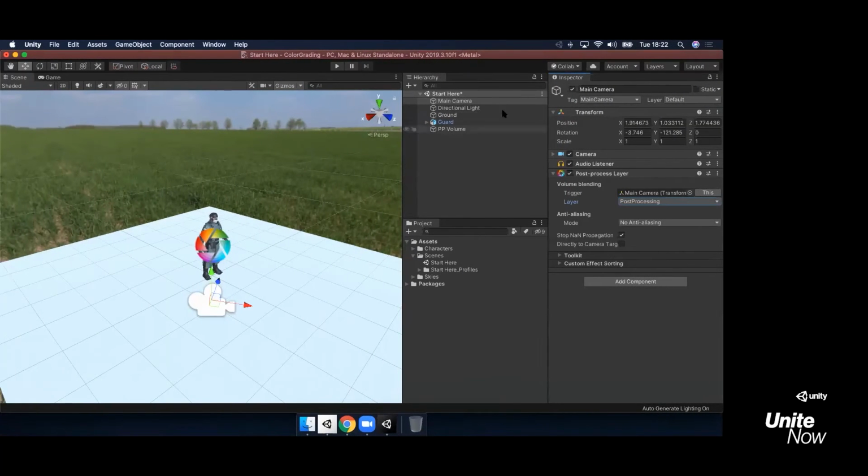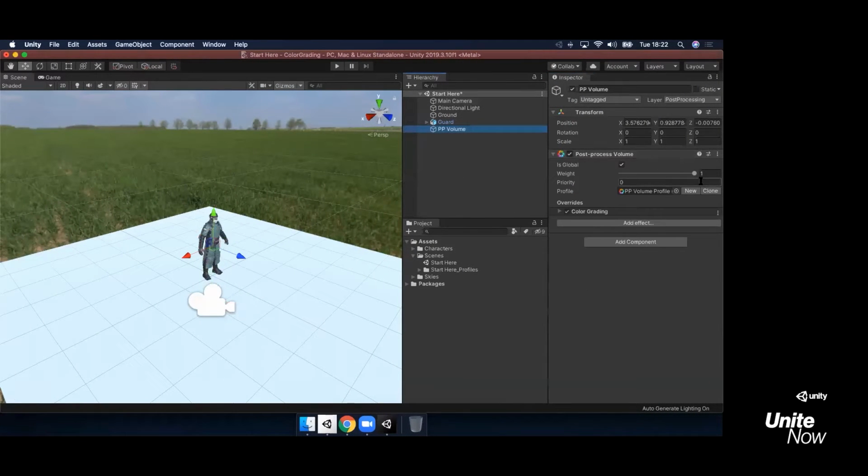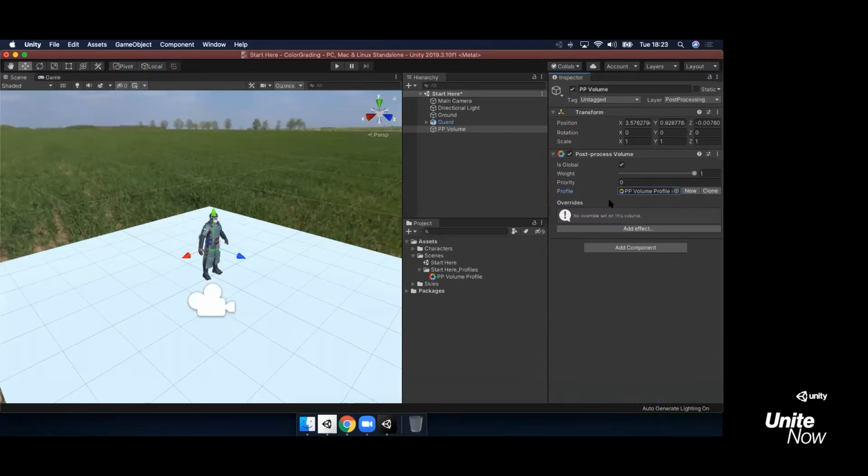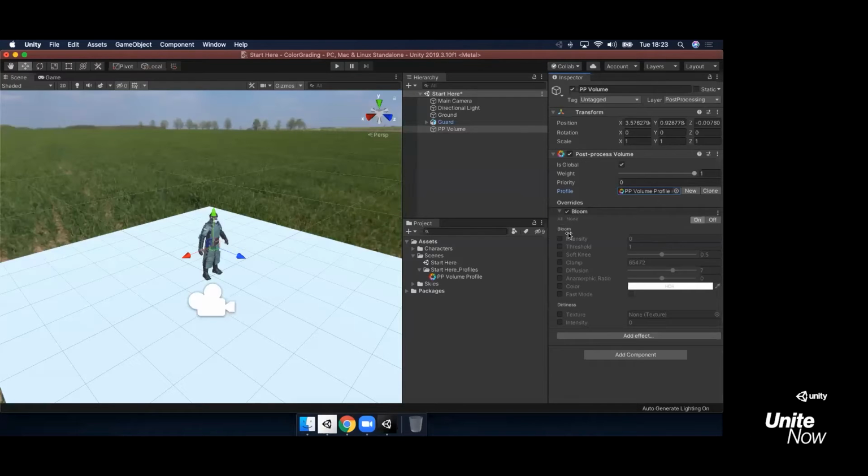So in our case, we have already done that. We clicked New, which created this asset. And in Add Effect, we added, and actually in the project is added, color grading. So just to test, you don't need to do that. Just to show you that it is working, I will add the bloom effect, tick intensity, and increase it.